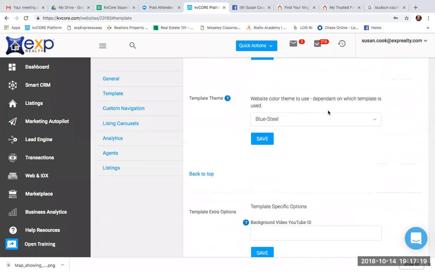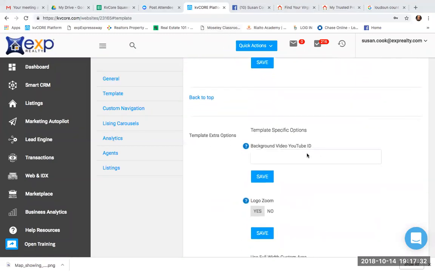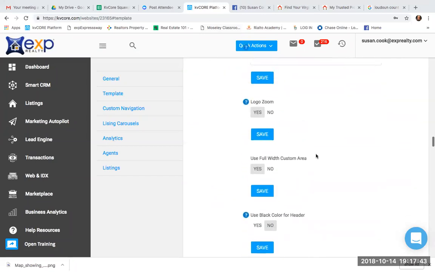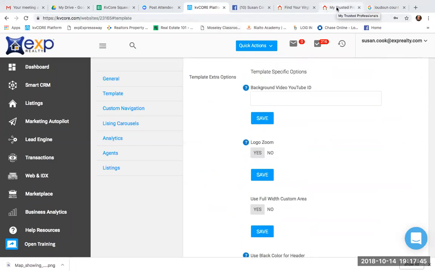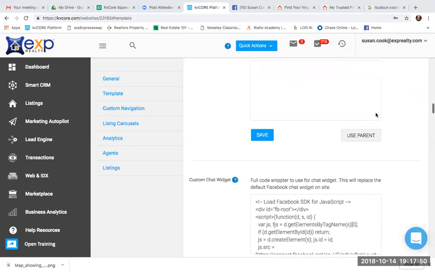And the color theme to use, I like blue steel because it is EXP, it goes with the logo. See here, it says that you can add a background video YouTube ID. I haven't quite figured that one out, but I am going to figure that out as I continue to work on building your profile and setting your profile up.